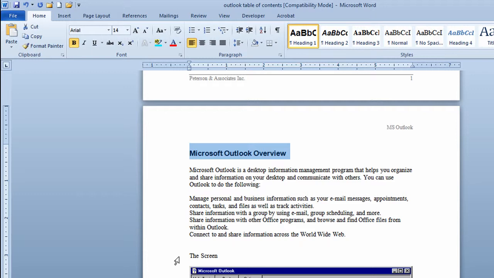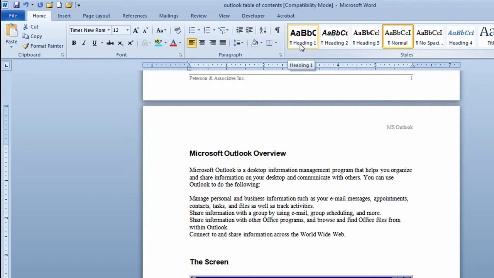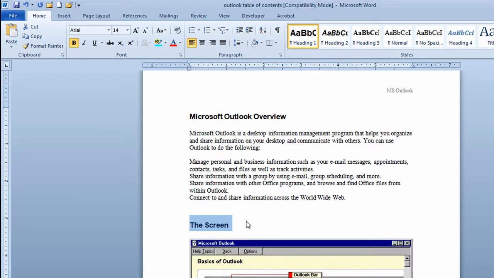It's called The Screen. I'll select that line. Again, going back up to the ribbon, clicking on Heading 1. I now have that as a Heading 1 style. So I get consistency in my document. It makes it really easy to format things in my document.